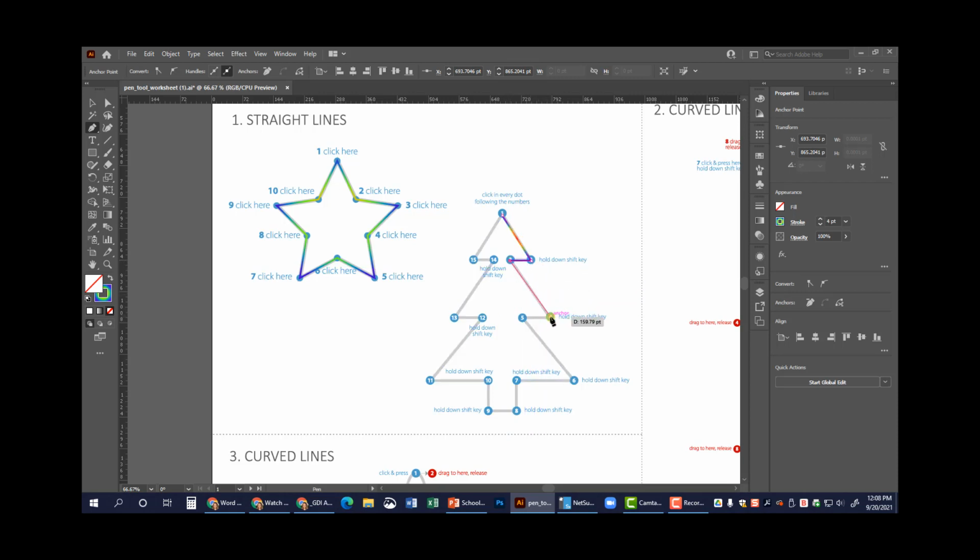Now I'm coming down to 4 and I'm going to click. Now I'm going to hold down Shift, click at 5. Let go of Shift. Go down to 6, click. Hold down Shift, click at 7, Shift, click at 8, Shift, click at 9, Shift, click at 10, and Shift, click at 11. We can do all those because those are all straight lines. Now, going to 12 is not a straight line, so do not hold down Shift. Click at 13, click at 14, Shift, click at 15, and then close off the Christmas tree.